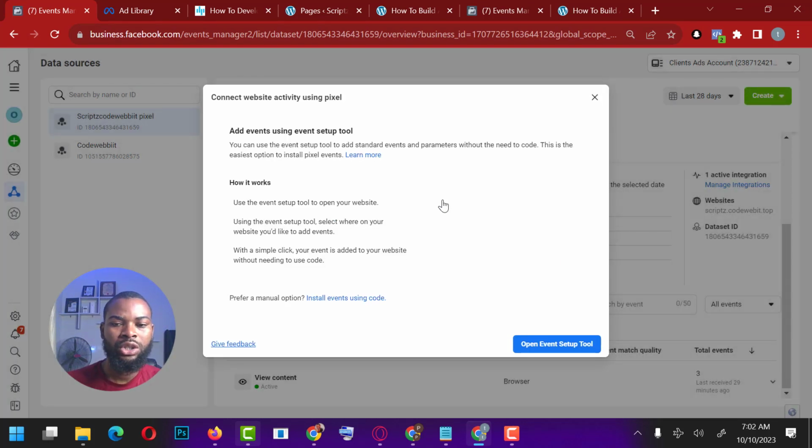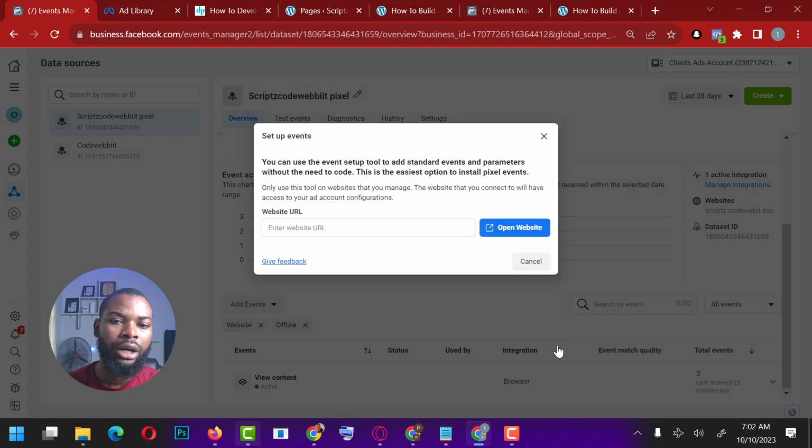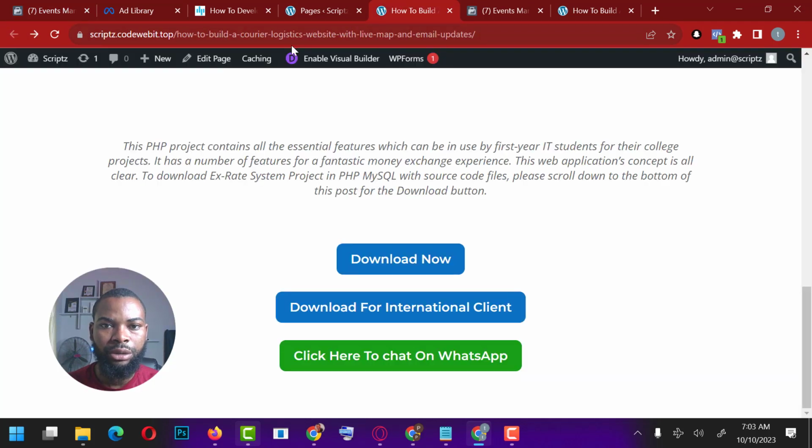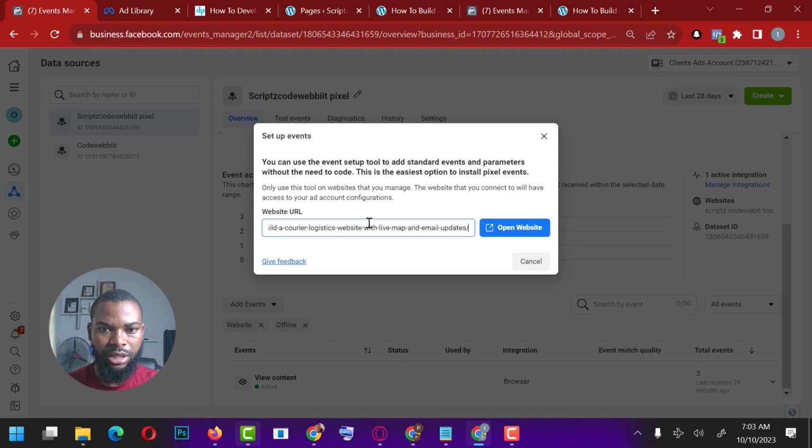Now this is where I want to set up my main event. That's the action that I want people to be taking, right? So now I'm going to copy one of these domain names. Okay, let me copy this and bring this in. Copy that domain name, I'll paste it here, then I click on open website, right? I'll click on open website.